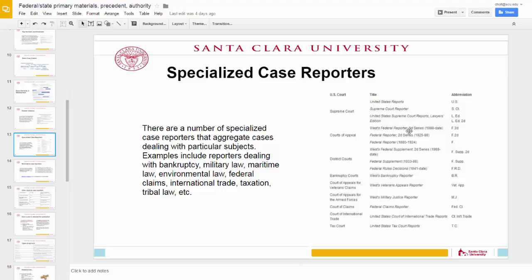So there's the West Federal Reporter, and then the Federal Supplement for the district courts. And included in that is Federal Rules Decisions, or FRD. FRD is a case reporter for district level cases that are not published in the Federal Supplement, where an issue of procedure was at play in the case. Some of the specialized reporters will include the Bankruptcy Reporter from West, the Veterans Appeals Reporter, Military Justice, the Federal Claims Reporter, and then the International Trade Reports and Tax Court Reports.